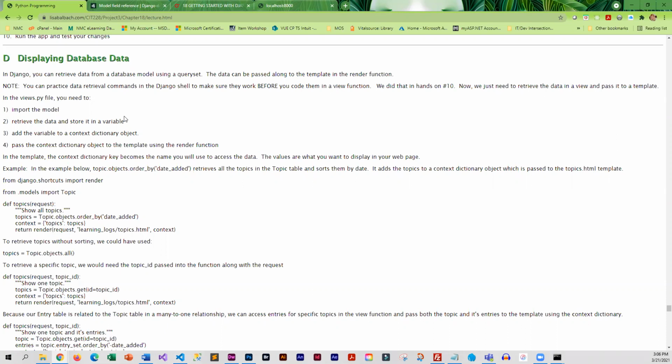We still need to create a summary and a details page. And this is going to involve retrieving data from the database. So we are going to be modifying our views.py file. And what we need to do is import the model. Then we need to retrieve the data and store it in a variable. We add the variable to a context dictionary object. And that object gets passed to the template using a render function.